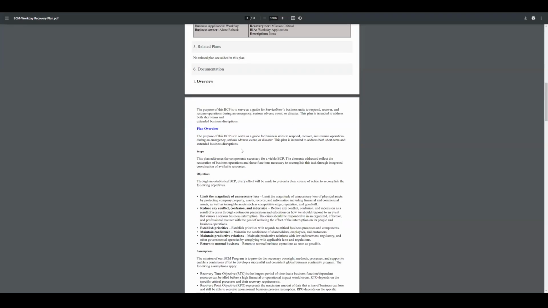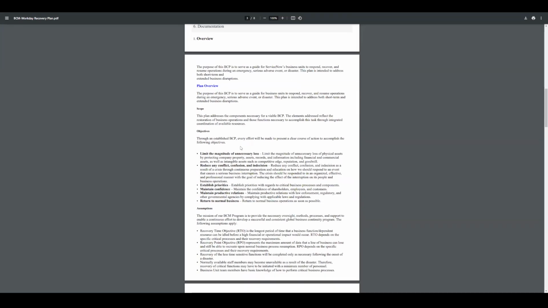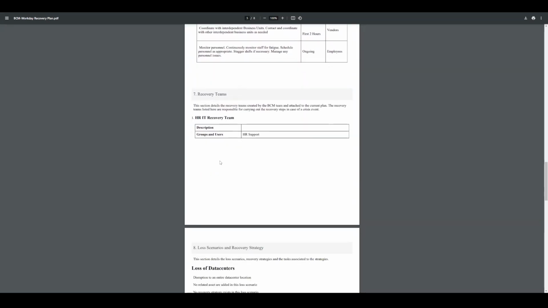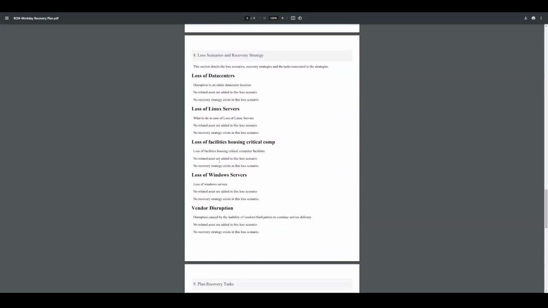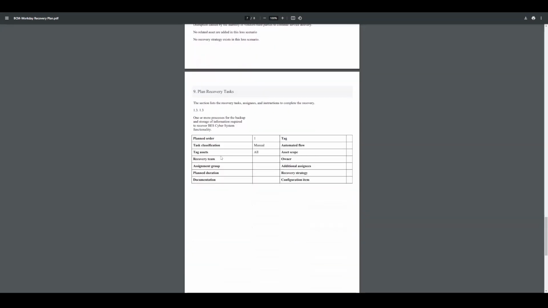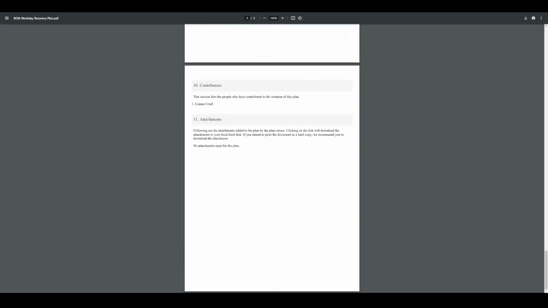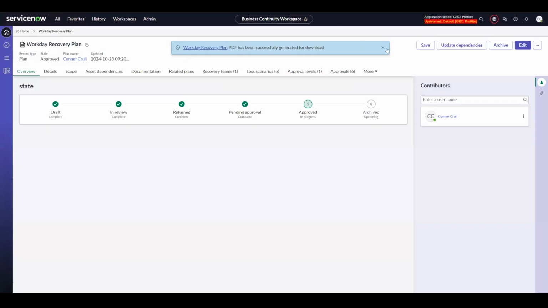You will also have the documentation section in the BCP PDFs. You will have your recovery teams laid out, any loss scenarios and recovery strategy, and all the tasks that were laid out in the BCP as well. Similarly, any contributors and attachments. Now, these PDFs are great for attaching evidence. You can use them to track the history, how the BCP and BIA have evolved over time, and any other information that you would like to use the PDFs for based on your organizational needs.